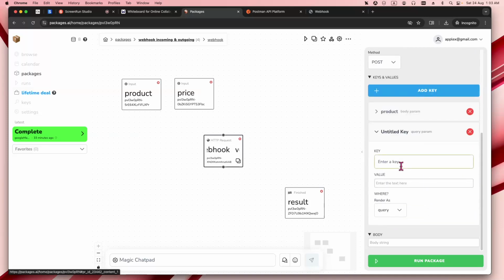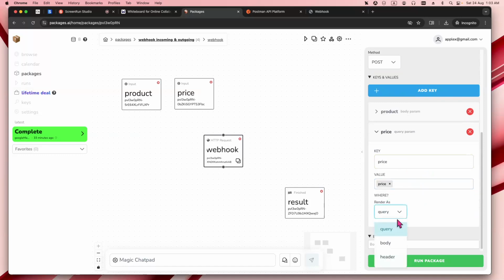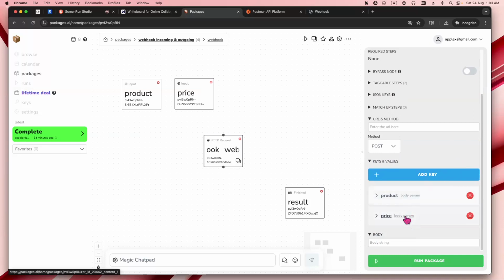Now let's do the second pair, and again we want price. And what is the value? Same thing, add the price. Click on this, and again this will appear in the body. So if you do it correctly, you'll see body parameter, and these are the two key value sets already set.